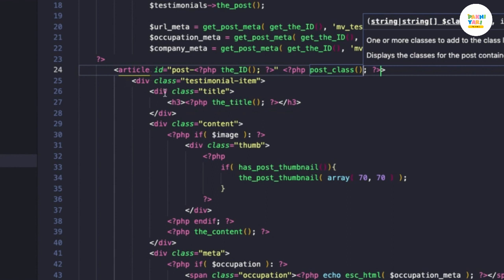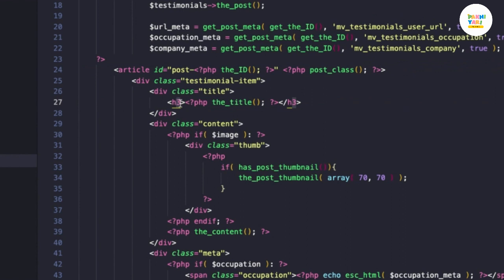Here instead of H3, I want an H2. And here I need to pass the actual post link. And to do that, I can call a link tag here. And in the href, I call the permalink.